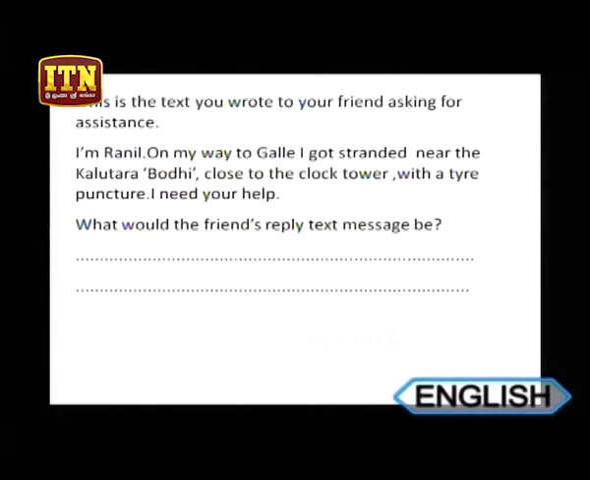This is the text you wrote to your friend asking for assistance. What would the friend's reply text message be? Now he has to send you a reply.